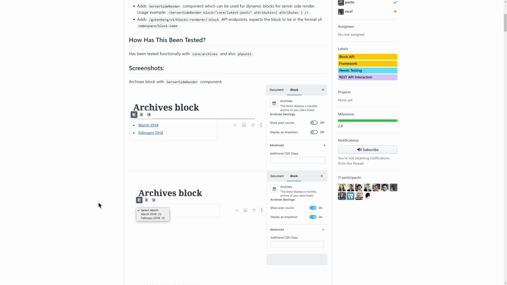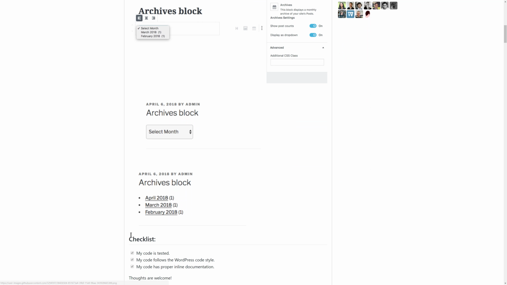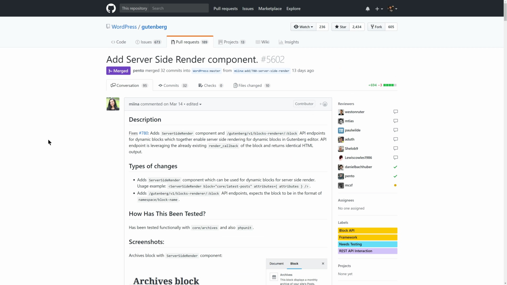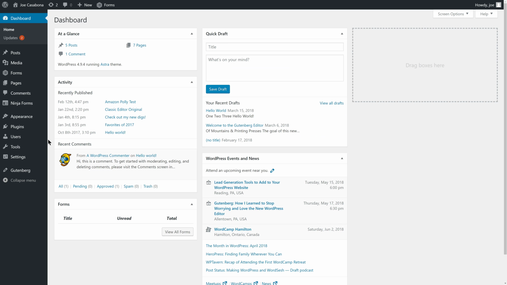The example that they use here is the archives block, which allows you to select the month and then display things a bit more dynamically. So that is a big code change. And then the rest of the stuff we're going to do will focus more on actually using Gutenberg. But this is something that has big ramifications for users. So I just wanted to point that out.